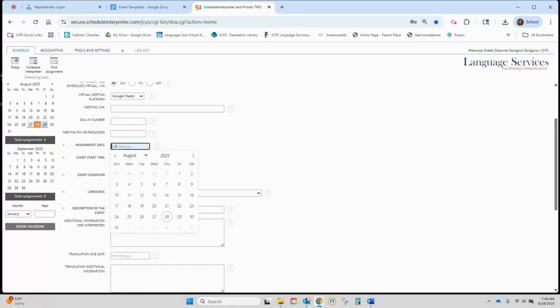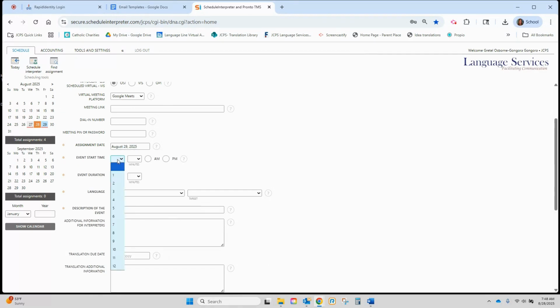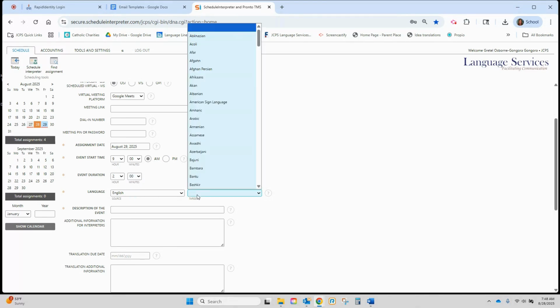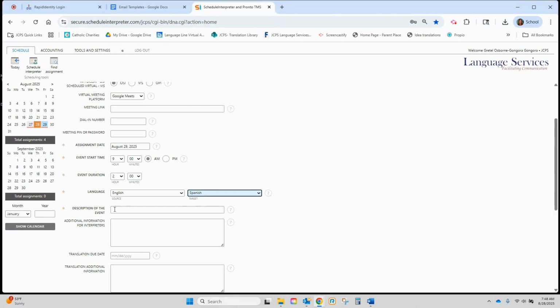Then select the assignment date, which is the event day. You can choose it from the calendar, and the event start time. Add the duration and select the language. Add your event description and any additional information for interpreters.